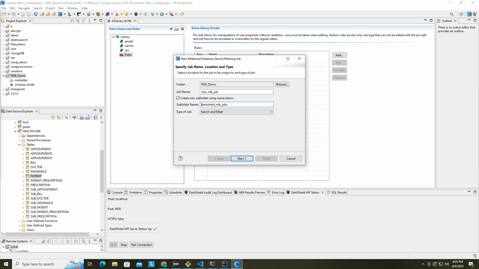So from this wizard, first enter options for the project and the workspace where the job will be produced, a name for the DarkShield job, and optionally whether or not to create a subfolder within the selected project, and if so, what the subfolder name should be. Also, a mode of operation can be selected. This indicates the type of job, whether we'll just be searching for PII and annotating it, or whether we will be doing a masking job separate that follows up after a search job, or whether we do a search and mask job in one pass. For this demo, we're just doing a search and mask job.